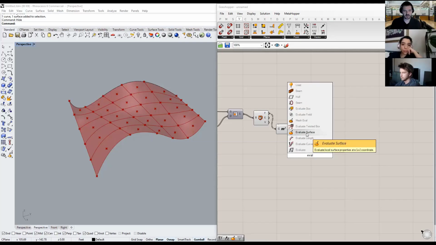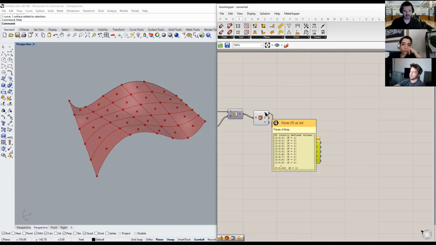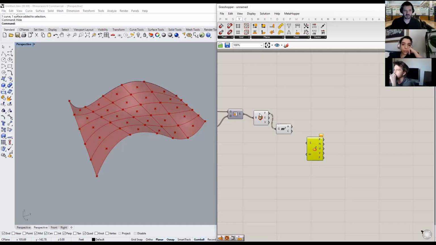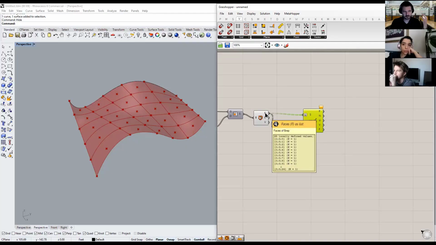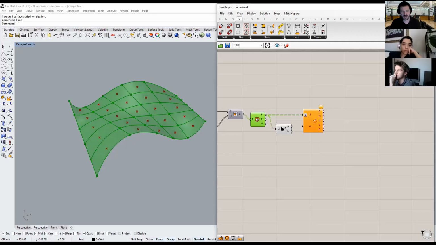evaluate surface, and I can take all those frames or faces, and I'm going to flatten them. They don't need to be grouped like that. Everything starts off in a data structure. I don't really want that. And then the centers are going to be flattened. And so it basically asks me for this UV coordinate. And if I put the UV coordinate, oh wait, that doesn't work either.